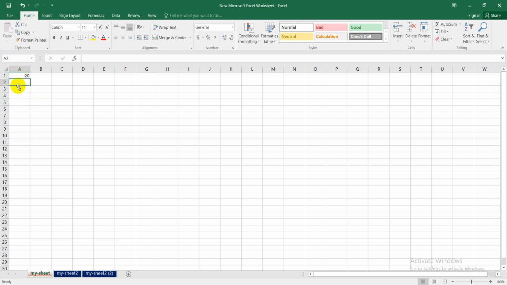Now in the cell address A2, let's say I want to add the number 10. In the cell address A3, I want to add the number 5.